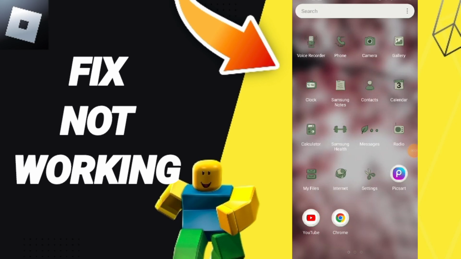Hi guys, today we'll talk about how to fix the problem of Roblox not working.